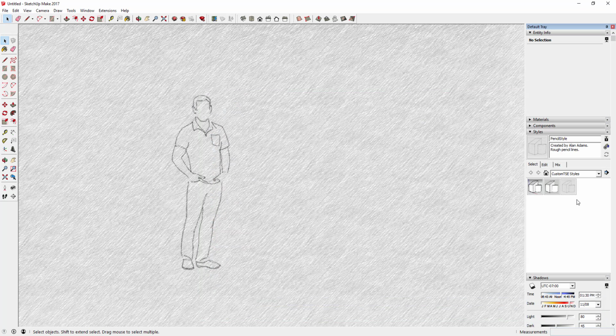So anyway, this was just a real quick overview of how to save a collection of styles so you can open them in new models so you always have them right at your fingertips.